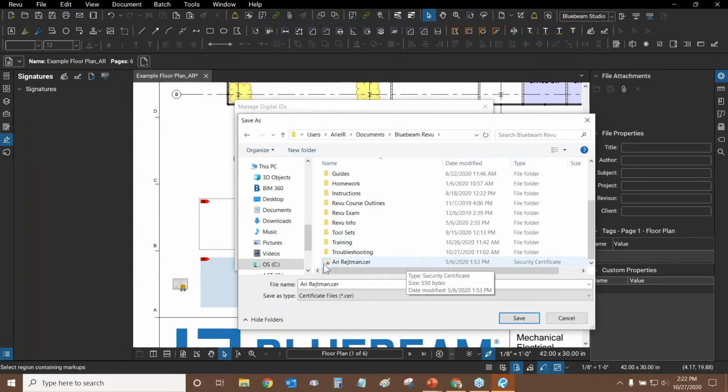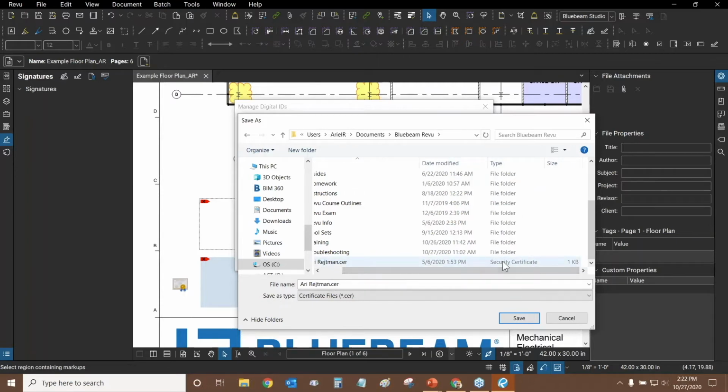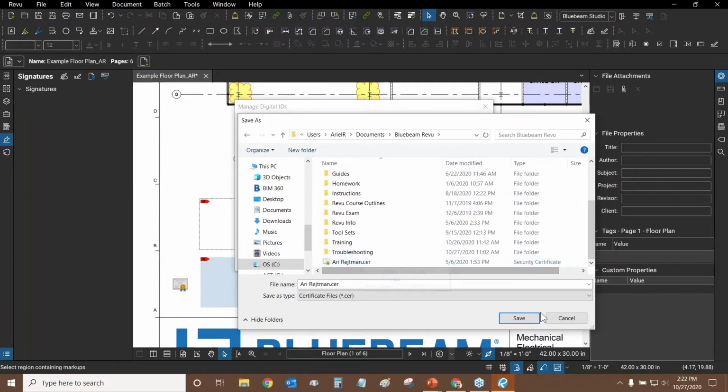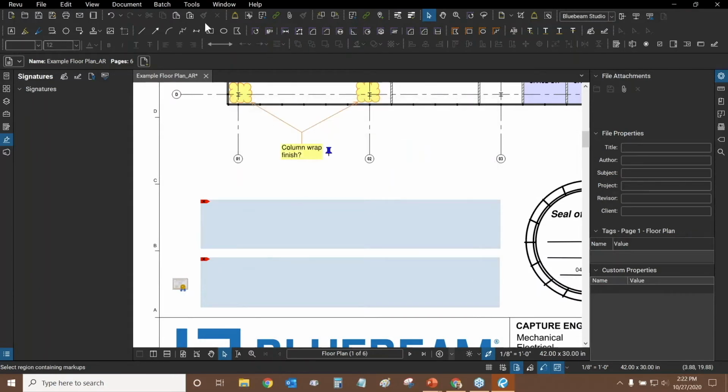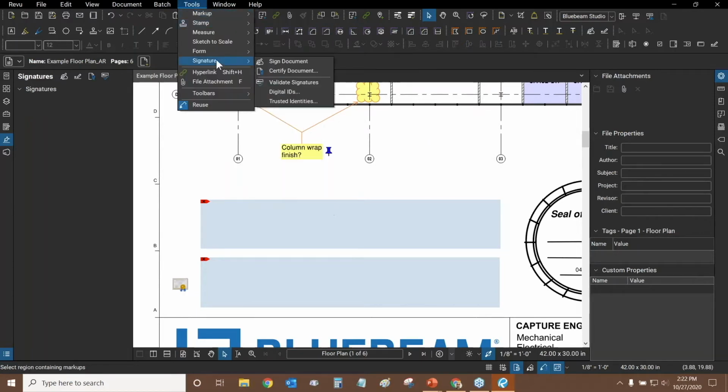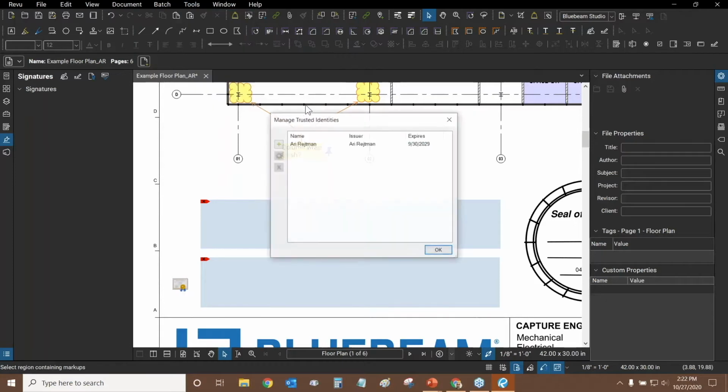I've already done this before. You can see what the icon looks like, and it's a .cer file. It's considered a security certificate. And so I have it here in my folder. Let's pretend that I am somebody else and I want to take my digital ID and bring it into my trusted identities folder. So I'm going to go to the tools dropdown, signature, and trusted identities.